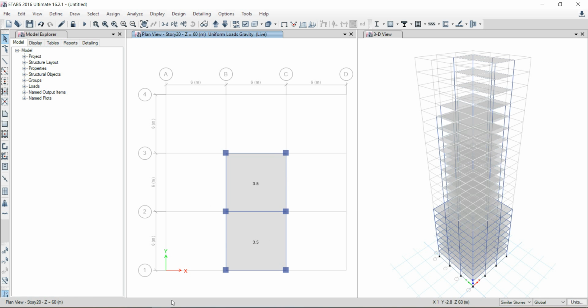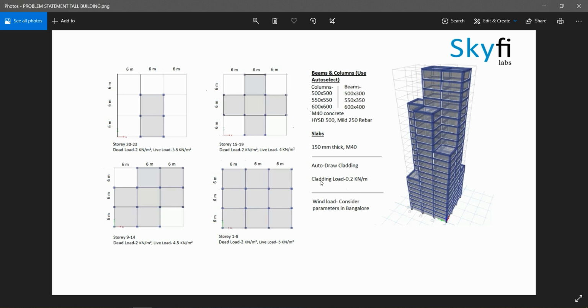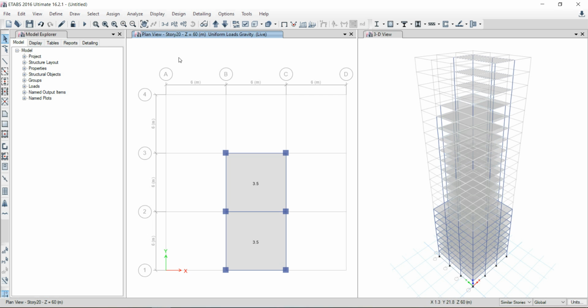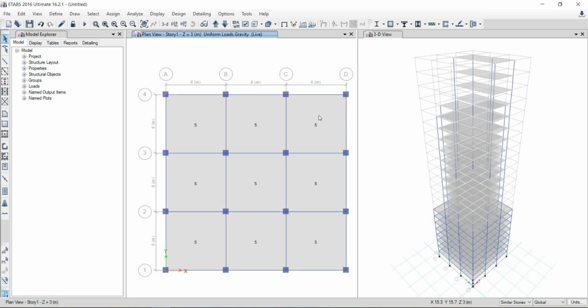Now we'll be adding the cladding loads. We have to add a cladding load of 0.2 kilonewton per meter. So using the arrow keys, we'll go to story 1 in the plan view. For the cladding load, we have to select the exterior beams. Very carefully select the exterior beams.